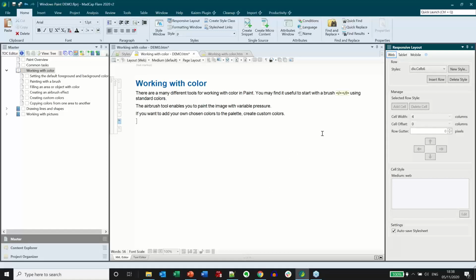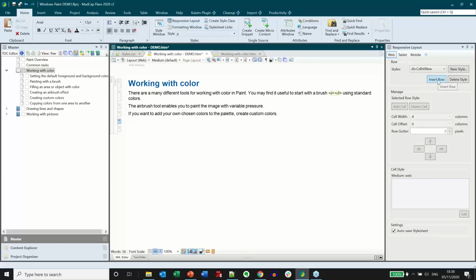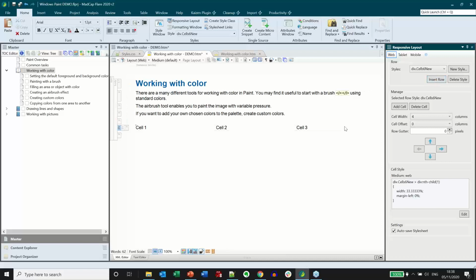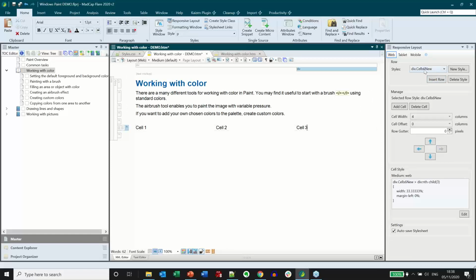Oh, sorry, I now have a new style. I'm not going to get that row in my topic until I insert the row. So I've just defined a new style that's been added to my style sheet. And if I click on insert row now, that's going to put in a row with my new style. And you can see it's only got 3 cells. What's nice is they've already got a width of 4, 4, and 4.